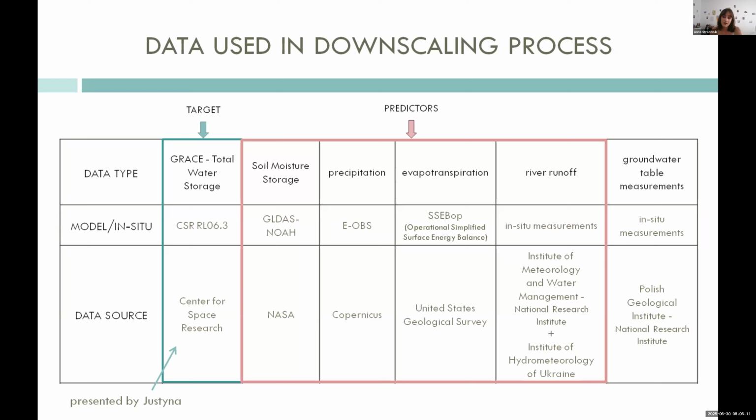And the last predictor was river runoff, and these were in-situ measurements, point data, which we took from the Institute of Meteorology and Water Management. It is a Polish institution, and for Ukraine measuring stations, we used data from Institute of Hydrometeorology. We also have groundwater table measurements, which were used for verification of groundwater storage. I won't focus on that, only the 4 predictors.